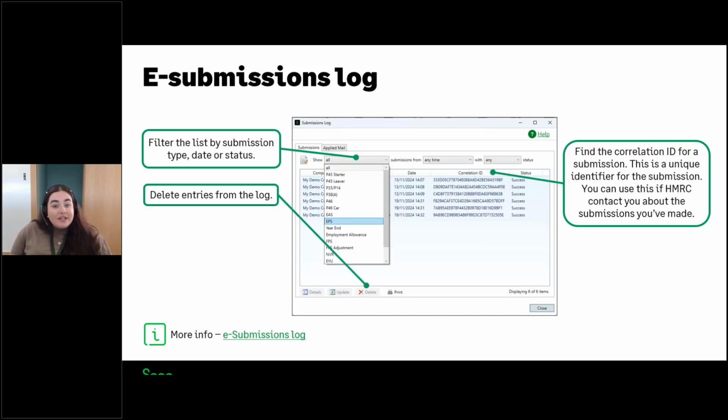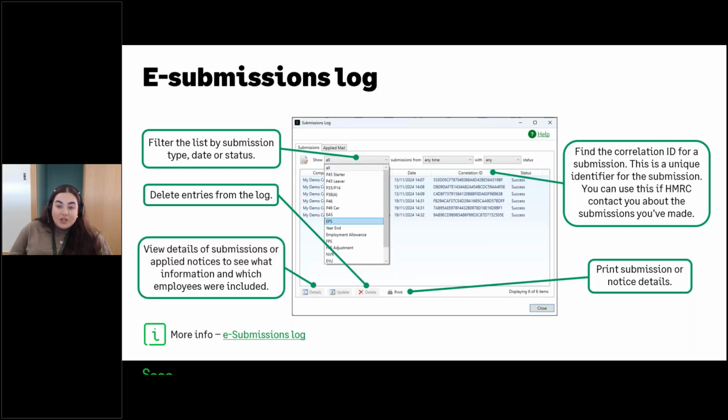You can also delete entries from the eSubmissions log too, but please note that this does not delete or undo submissions that have gone to HMRC. They're with HMRC now, you aren't able to delete those, but it does delete and tidy up the eSubmissions log, so it'll just delete from there. You can also print the submission or notice details if you do keep a record of this, you've got that option there. And you can view further details of submissions or applied notices to see what information and which employees were included too. So again, really great for troubleshooting too.